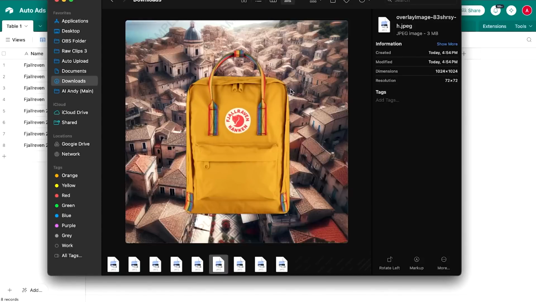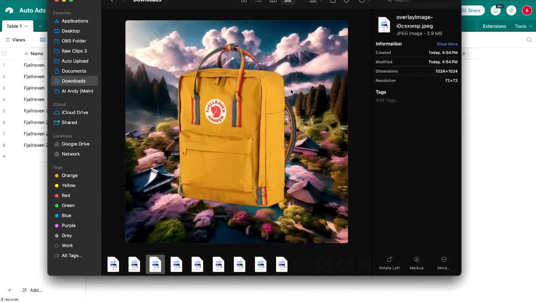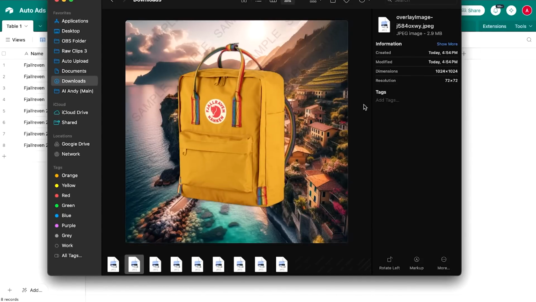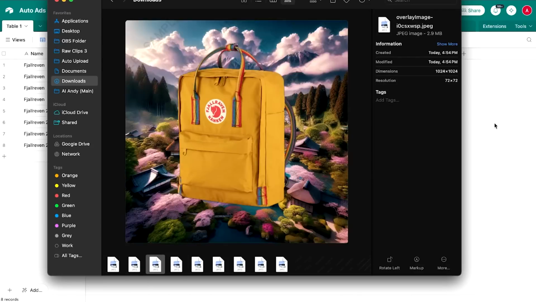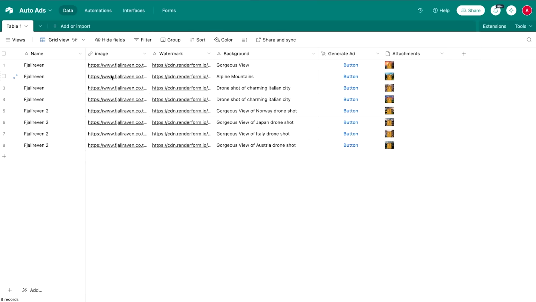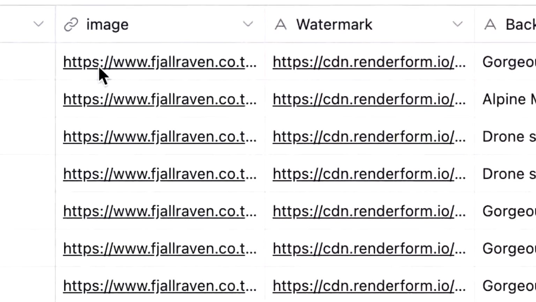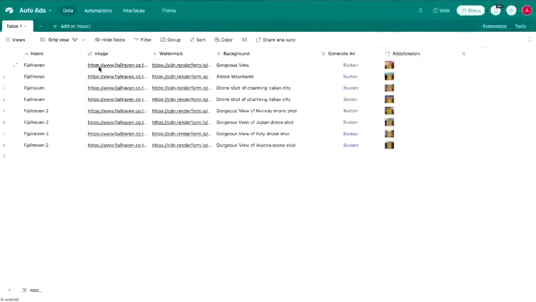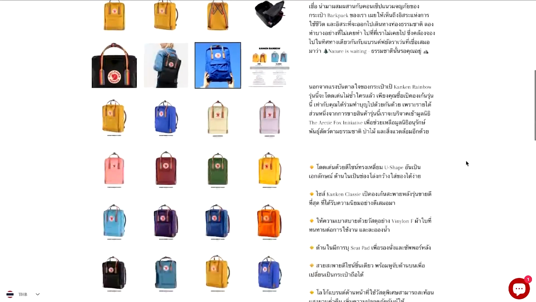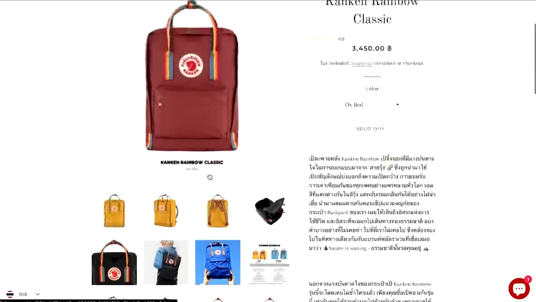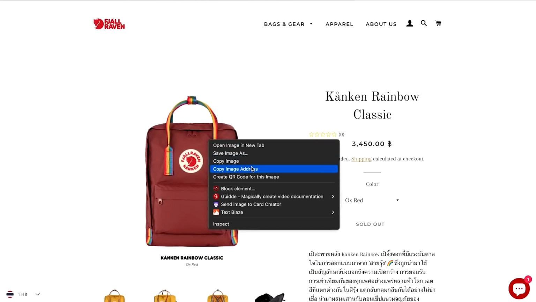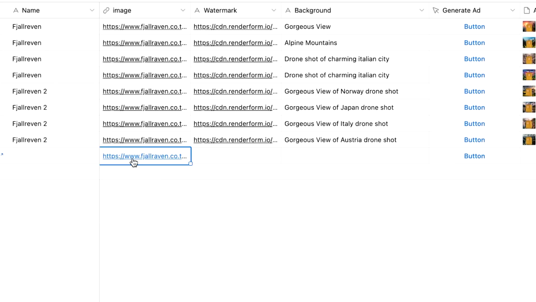This automation is incredible for anyone creating product images that has a background already. We need to remove it, put a watermark on top of it, and possibly create an advertisement like this. How this works is that we can take any image from pretty much any website, like say Fjellraven right here. You take this image here, you can right click on it, copy the image address, put it right in here.